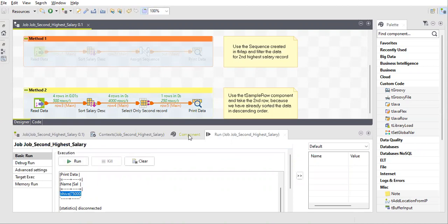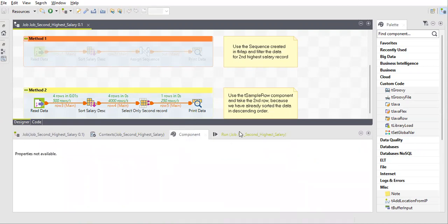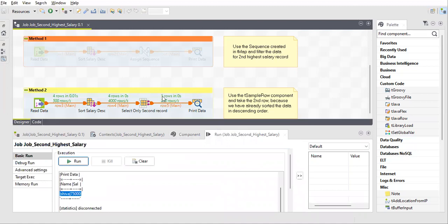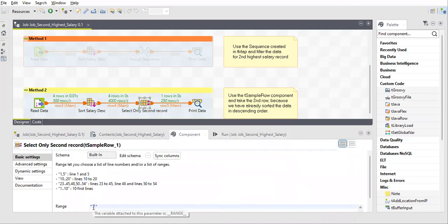So with this, we conclude this class. You can modify this job up to parameterization level. You can give this second that you're putting here as a parameter from an output file so that you can control this job from outside. If you want second highest, you will give second in that file. If you want third, fourth, whatever highest you want, you can just give that and it will work accordingly.